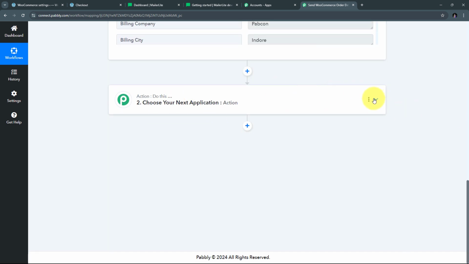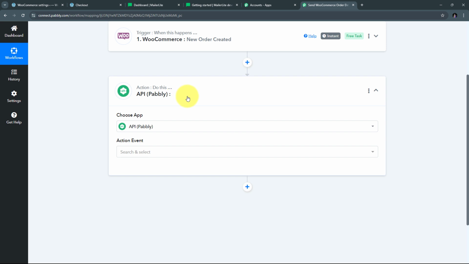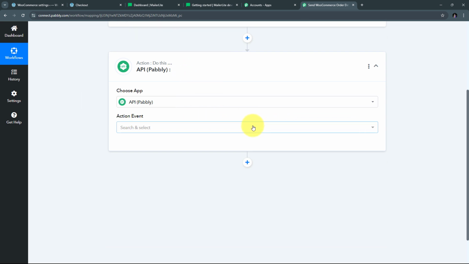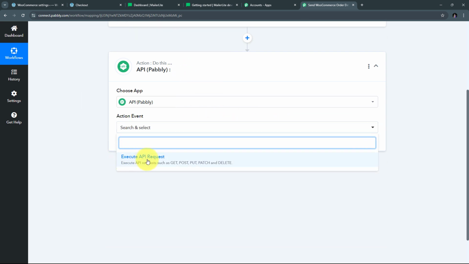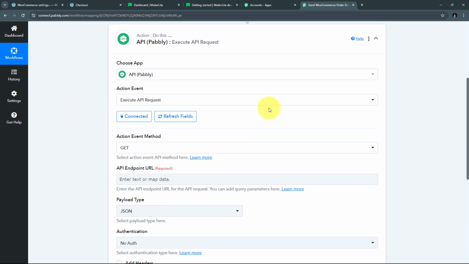So I'm going to open this tab, and here I need to select API by Pabbly. So I'm going to select this, and now I have to give my action event. So I'm going to open this tab, and execute API request will be my action event. So I'm going to select this, and now I just need to connect API by Pabbly with Pabbly Connect. So I'm going to click on connect. And now I have all these tabs.